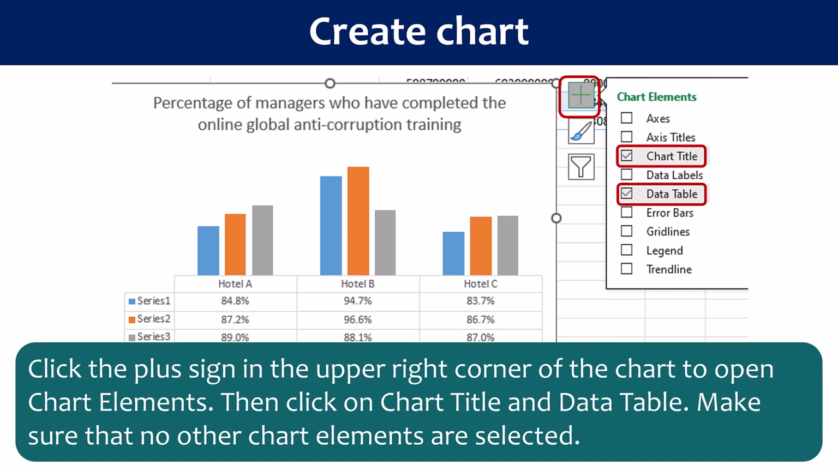For Mac users, remember that you have a slightly different process. There is no plus icon next to the chart in Excel for Mac. To change the elements of the chart, click on the chart, then click Add Chart Element on the far left of the Chart Design tab. Select the preferred option in the drop-down menu for each element. If an unwanted element is already selected, click on it again to deselect it.